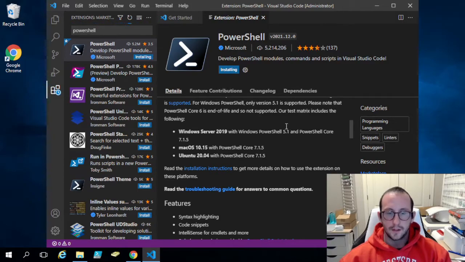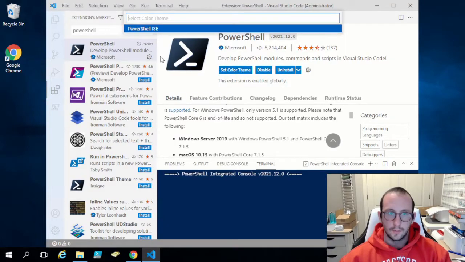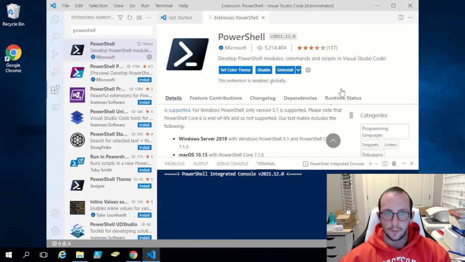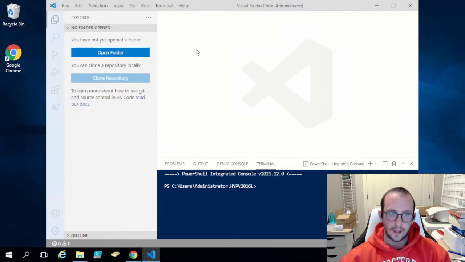And once this is installed, we are actually going to open up a script that we have already written in the past and just see how well it runs. So there is an actual PowerShell ISE theme that comes with it, which will make everything look like PowerShell ISE, which is pretty cool. If you're only using this for PowerShell, it is definitely a neat option. So we can close that.